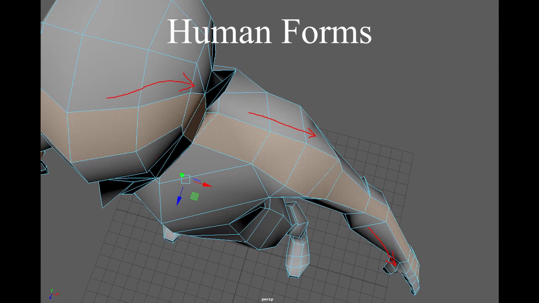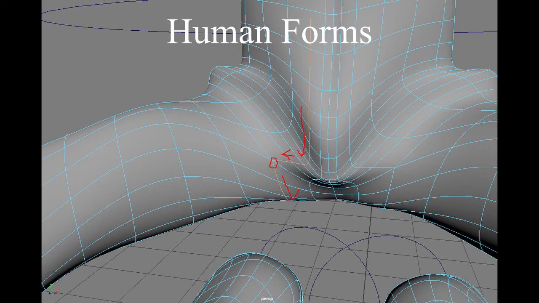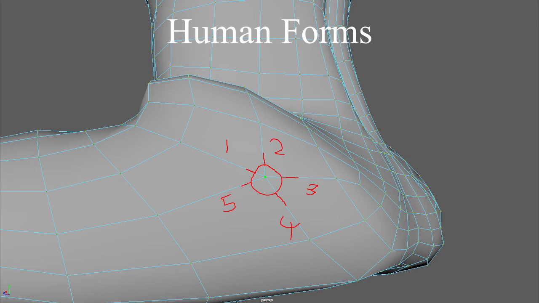For example, the edge flow of the lower back and butt needs to have a turn in it that allows the edges to roll down the legs and wrap back around them so that you have a proper corner of deformation where the butt is.